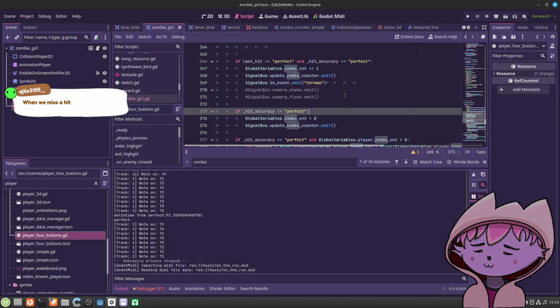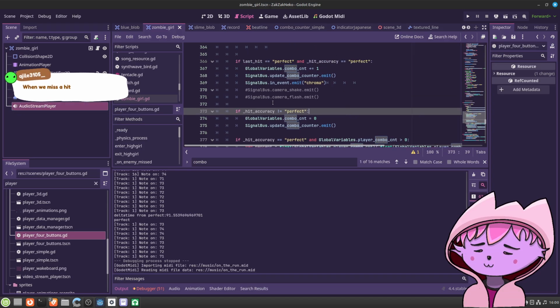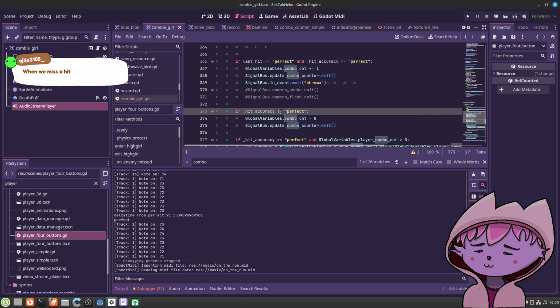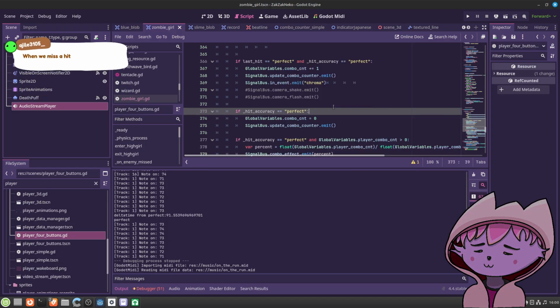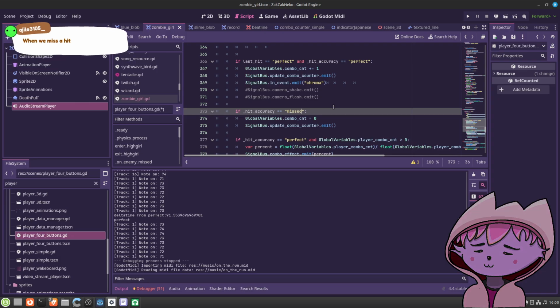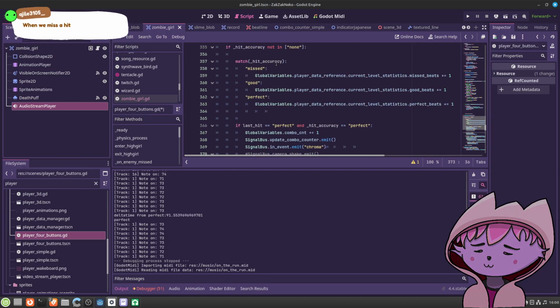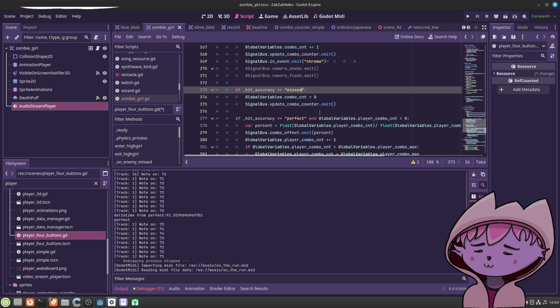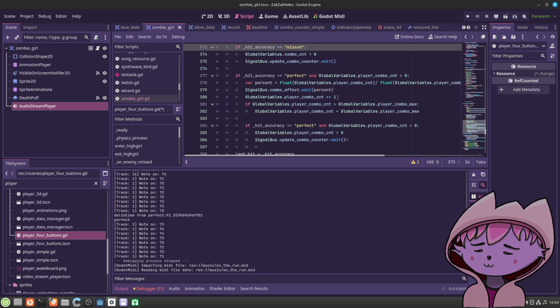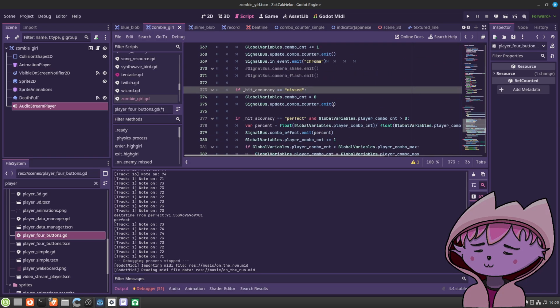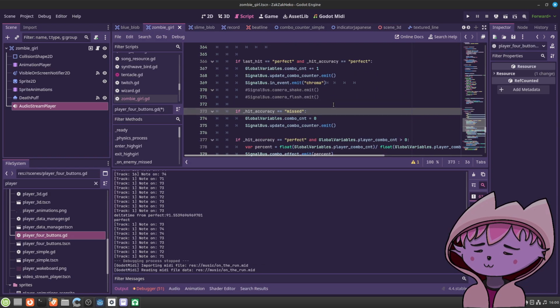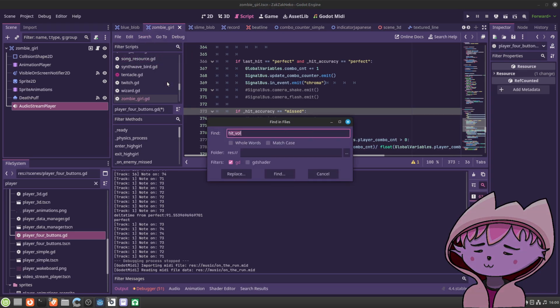Okay. So, instead of saying if hit accuracy is perfect, we say if hit accuracy is missed. Yeah, we could push it there. Well, then we update the combo counter to 0. Previously it was if it was not perfect, then we reset the combo counter. And now that we know how to do this everywhere, we could just check.